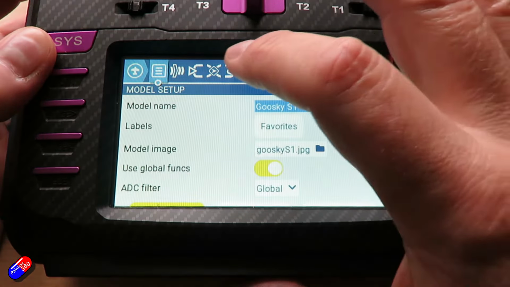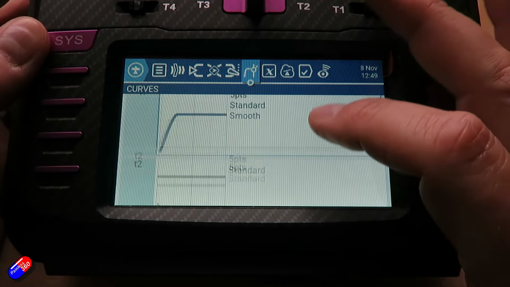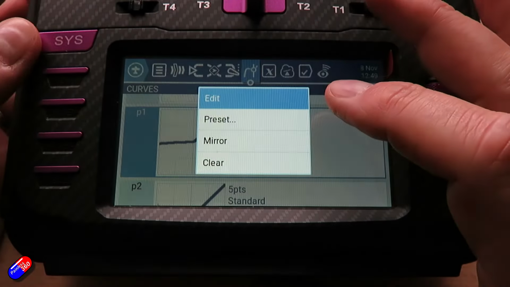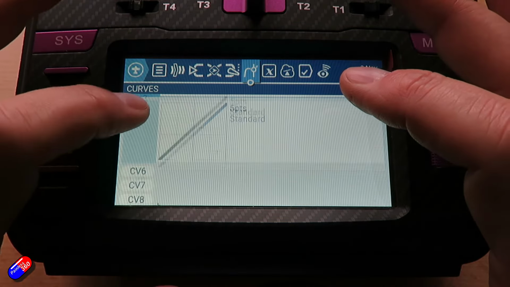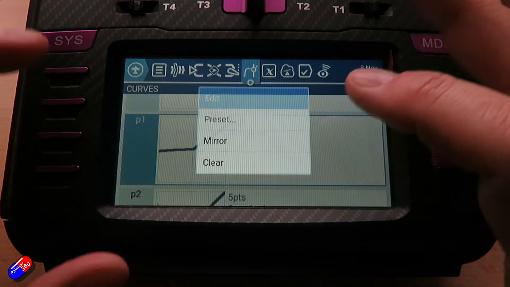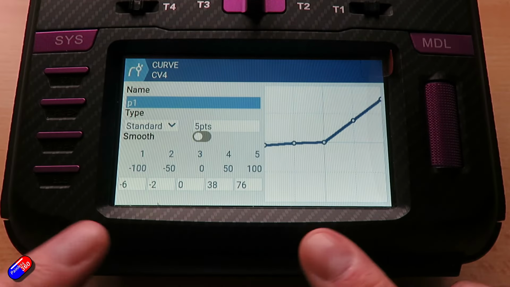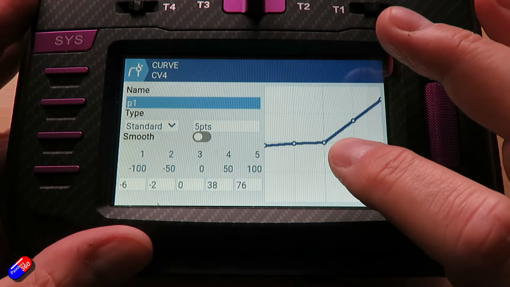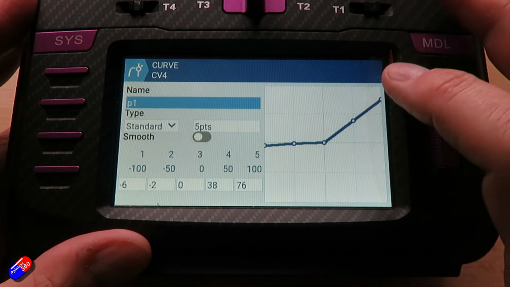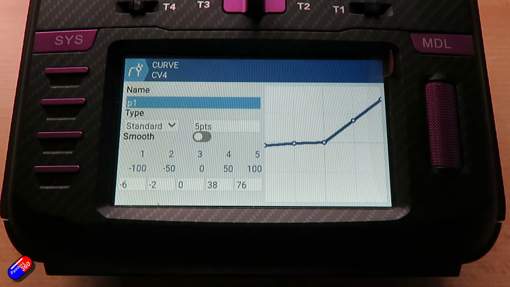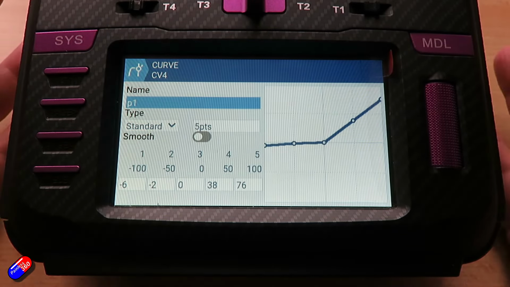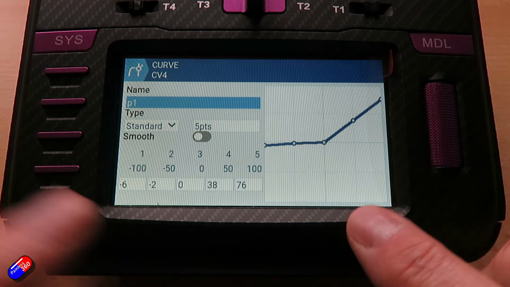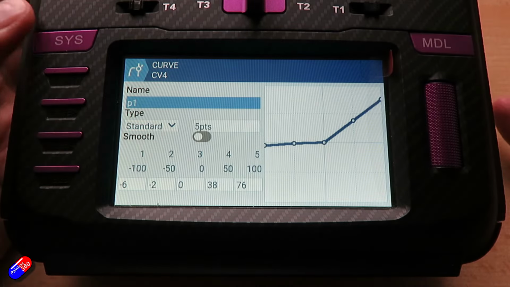Again, let's go into the curves, and in here we also have 2 additional curves. These are pitch curves, P1 and P2. I've only set up 2, we only need 2. The first one goes from -6 to -2 to 0 to 38 to 76. In the manual from Goosky, it goes 50-100 for the last 2 pieces. For just learning to fly, you don't need that, but if you're regularly going to be going from normal mode to idle up mode, I would make those last 2 numbers 50 and 100. That's what that looks like.